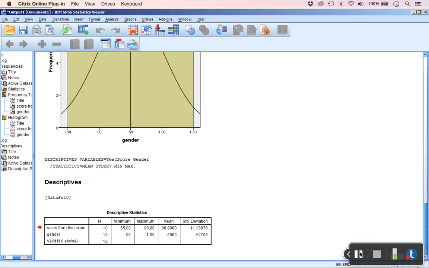So those two menus are really useful ones, especially for things like data screening. For example, if we're looking at the minimum and maximum, and we had a data entry error, say this was 980 instead of 98, and we knew that wasn't a possible score, it'd be a really nice screening procedure to make sure that our data are entered correctly.